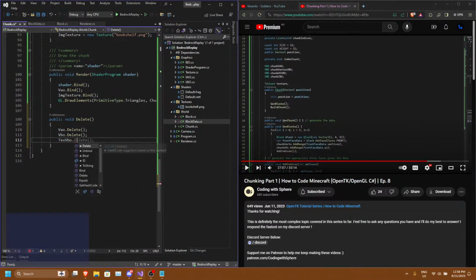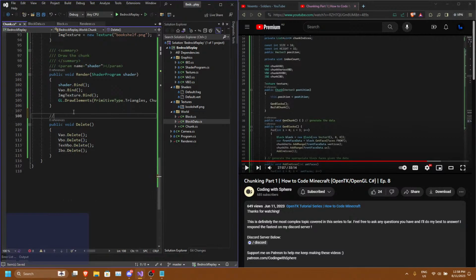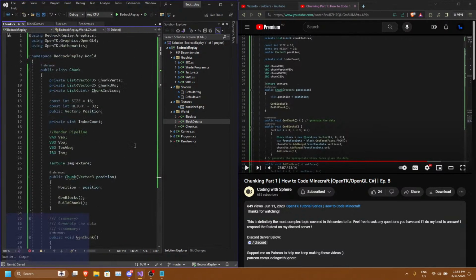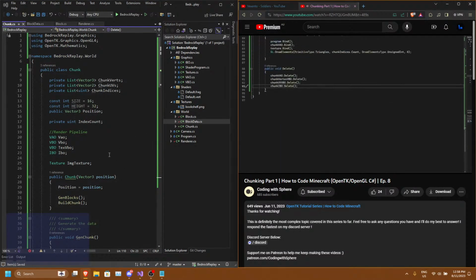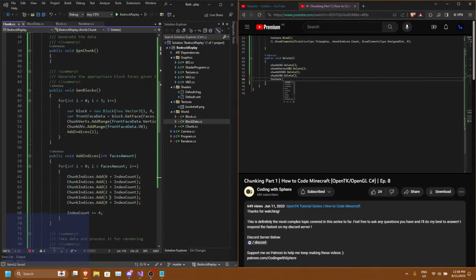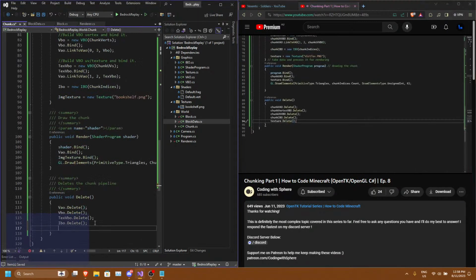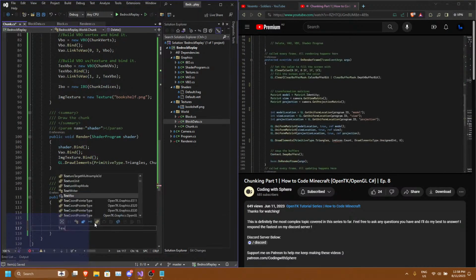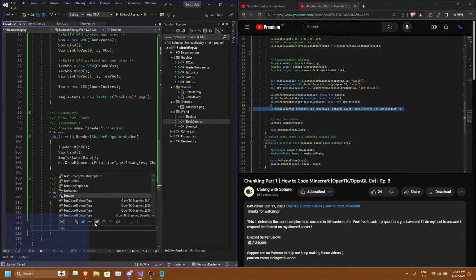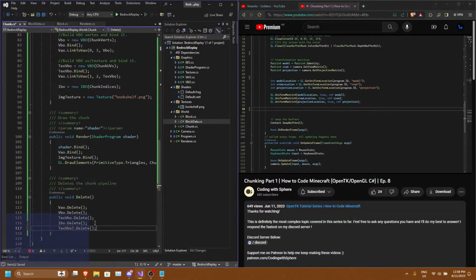VBO, checks VBO.delete, and then what was it? It was the IBO dot. And then we want to delete the chunk pipeline. This is so we don't have a memory leak. Oh, we can do the texture as well. Texture.delete. There we go. Okay, now we can get rid of this GL draw elements, and we can do chunk.render.